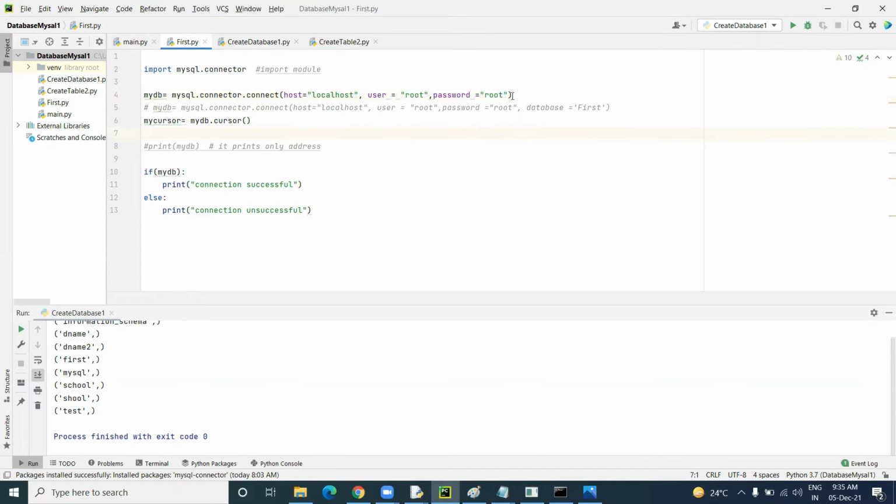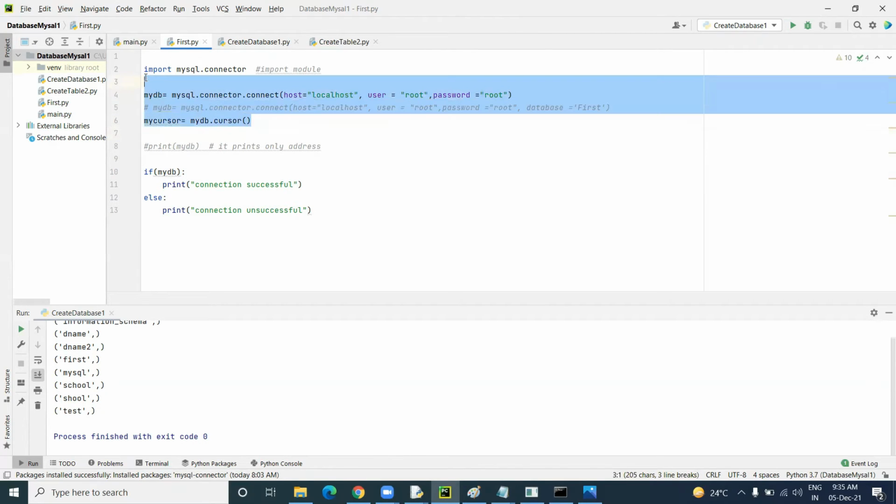Now whether it is able to connect or not, we can see using this. After that, mydb.cursor is used to send the request. Here I'm creating another object variable, and based on this object only, we can see all the things. Now these three steps are common.